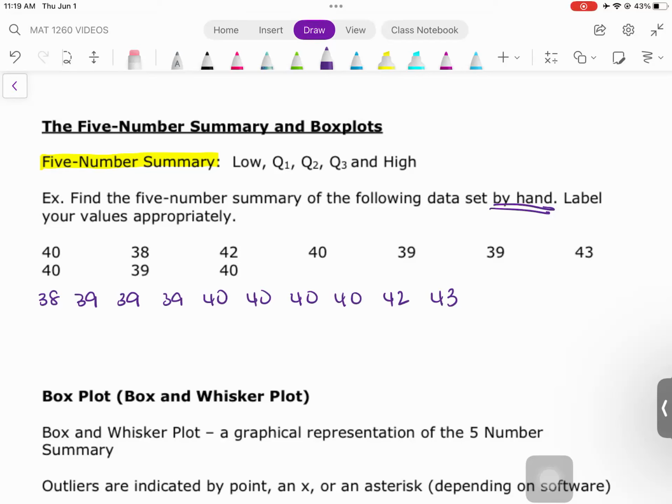So here we have our data listed in order. We do have an even number of data points. So let's identify Q2 by looking at the average of our two middle terms. Here are the two middle terms. And since they are the same, we know that our second quartile, our median, is going to be the same.